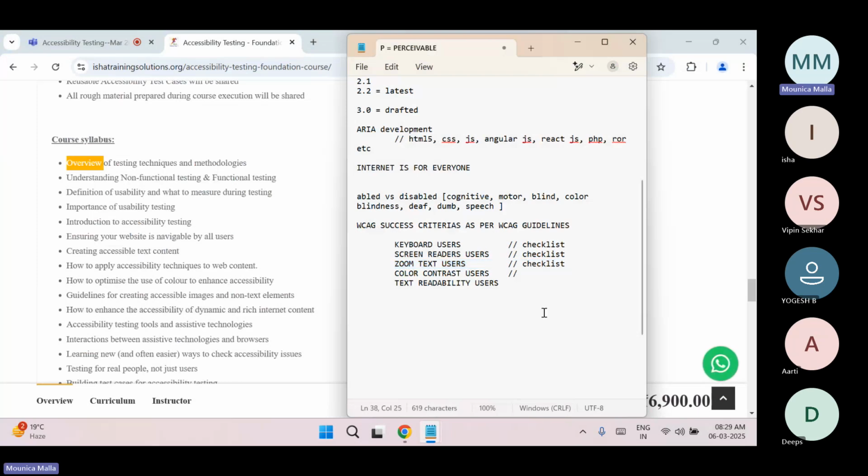Then we have color contrast users. These are the set of users who have a color blindness problem. They cannot see red as red, or they may not see green as green. They might see green as blue, or red as yellow. Certain applications talk in colors. For example, think of an application where it says, click on the red button to proceed. What if the person using the application cannot see the color red because of color blindness? Can he proceed with your application? Definitely not, right? Because he cannot see that color.